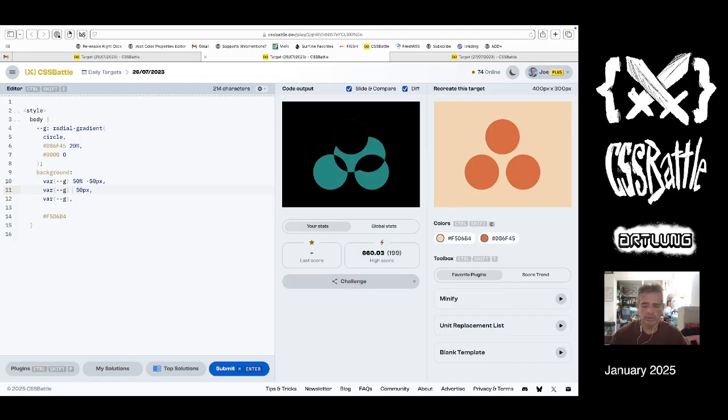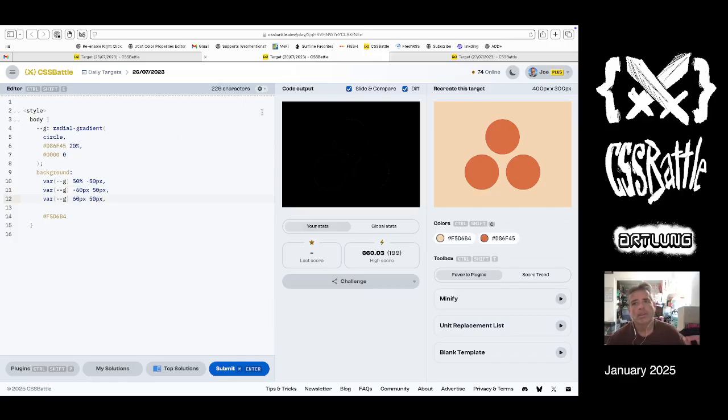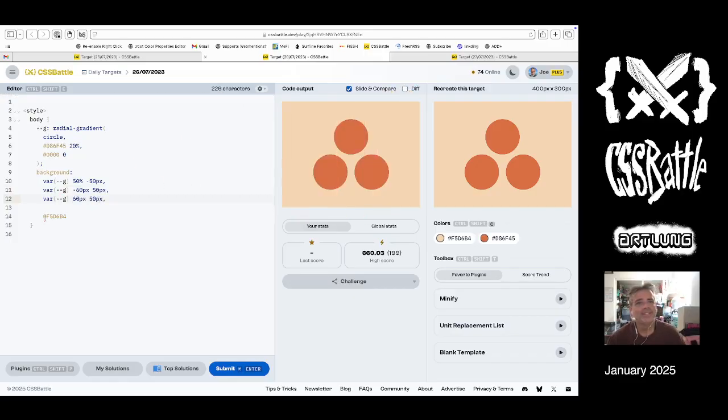What do we need to do there? Minus 50 pixels, minus 60 pixels. Sure. And so is this one 60 pixels, 50 pixels? Maybe. So that's 3 radial gradients and a very terse syntax.